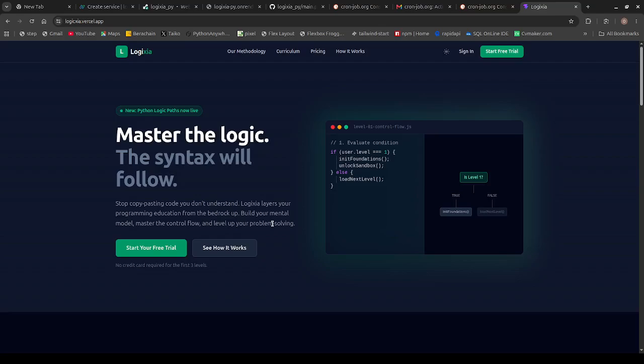Logixia layers your programming education from the bedrock up. Build your mental model, master the control flow, then level up your problem solving skill. So without wasting your time, I'll just show you how the platform works.